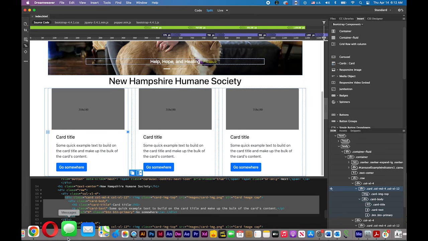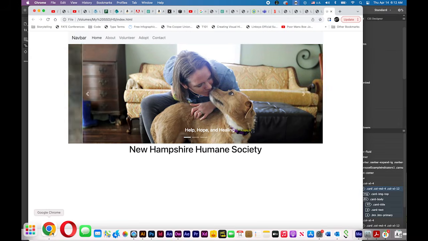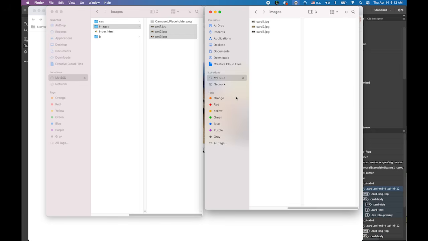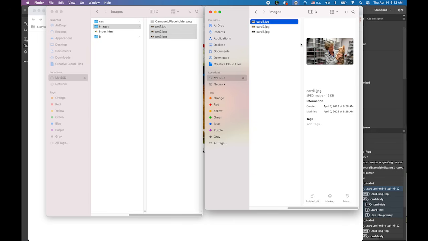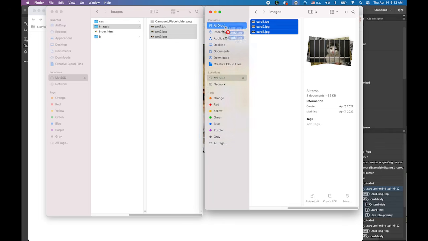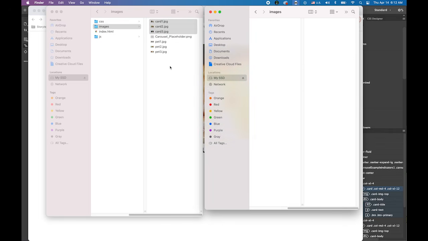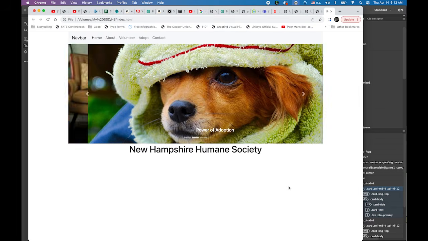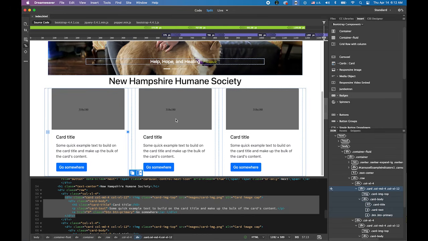Okay. Then what I'm gonna do is, you have the 3 more images, card 1, 2, 3. So move that to your root folder. Okay. Now back to Dreamweaver.